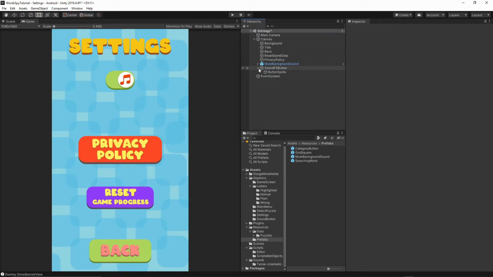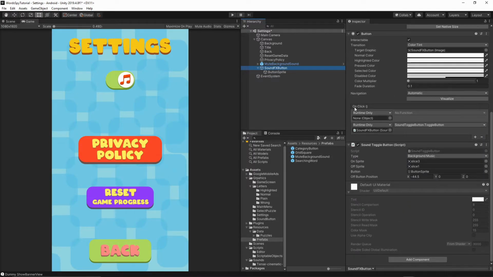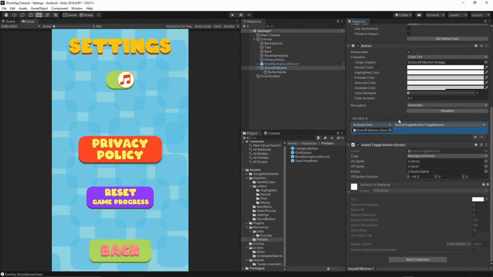So let's select our sound effect button. Let's scroll down. We have to go to our on-click event. Let's select this first event, which has a missing object, and press this minus. And then make sure from the sound effect button, you still have this function, SoundToggleButton, and in the type, make sure you select the sound effect, not the background music.